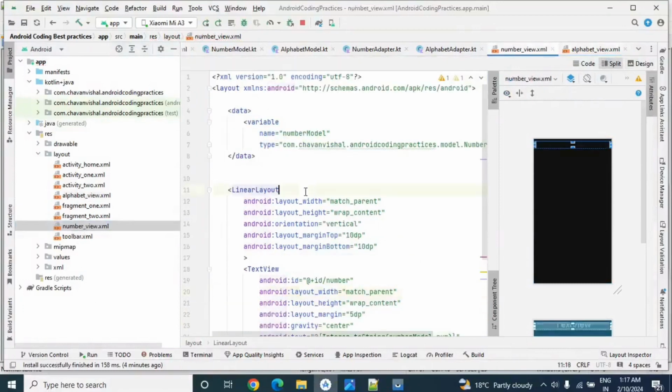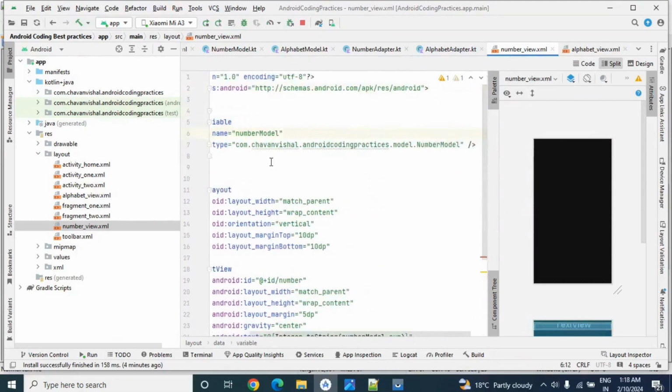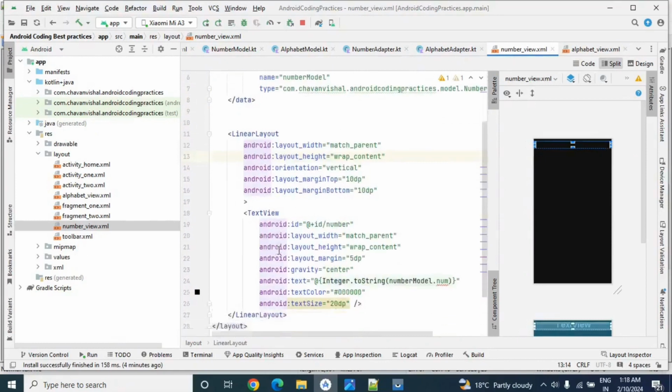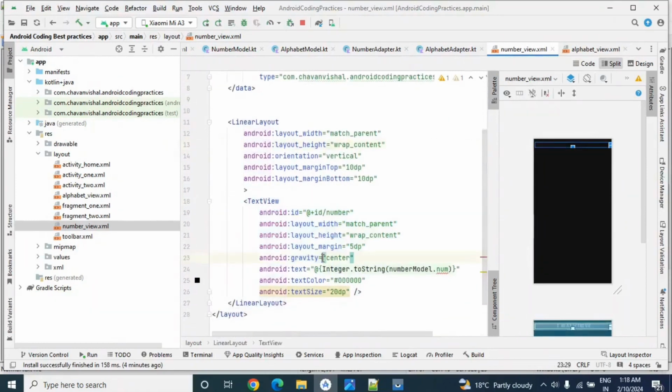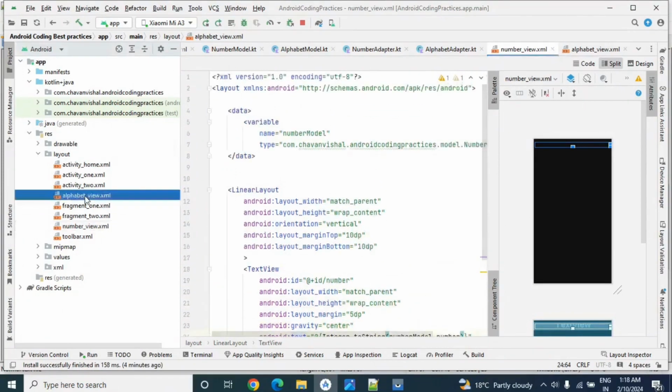Okay, so this is our number view XML file. Here we are using layout, so here we are using data binding. Then we have declared this variable for number model, and in linear layout I have just taken one simple text view. In this text view I am printing number. Here, number, let's write number. Okay, here I am printing number using data binding.